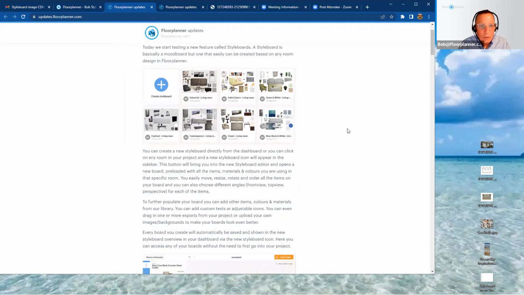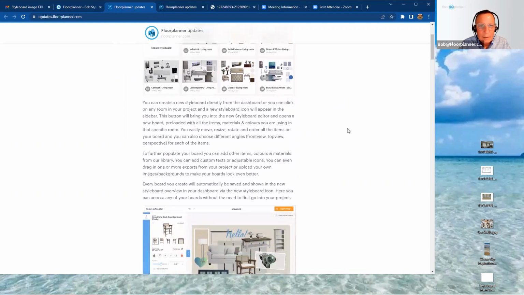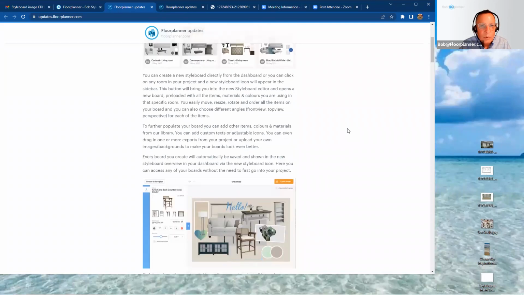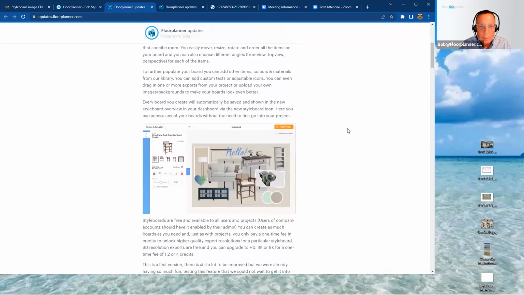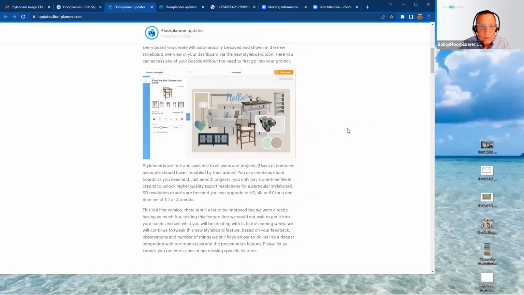It's noting in here fairly clearly that this is the first generation of the style board. So it's got some really great, exciting features in here. I think it's certainly time to start working with this and getting acclimated to see how it functions, including the fact that you have the ability to generate the SD resolution, standard definition resolution, as an export for free, which is great.